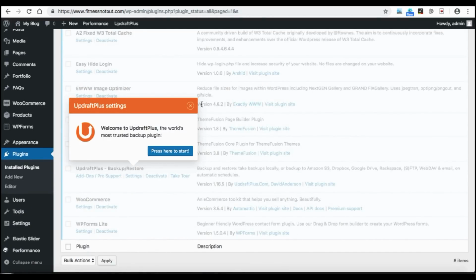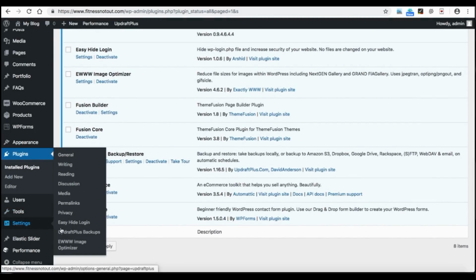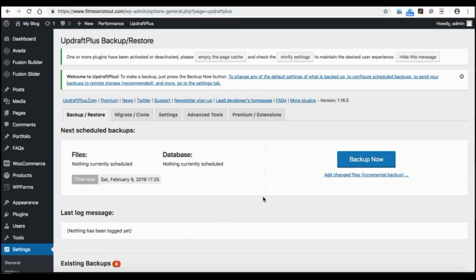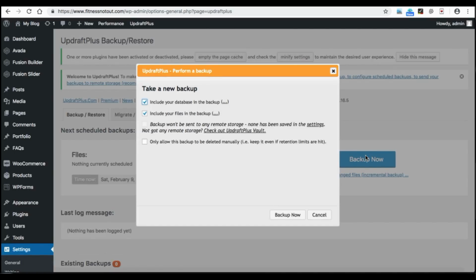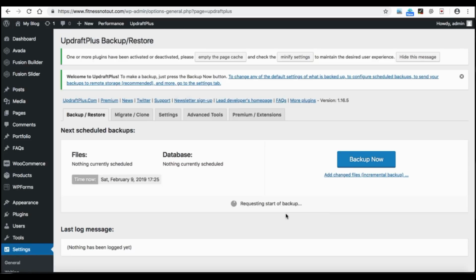Okay, so plugin has been activated now. Just close it. Now go to the settings and then updraft plus backups. Click on it. So here we just need to click on this backup now button. It will ask you few options like include database or not, include files in the backup or not. So keep both of these options checked and also check this option. So the backup will continue exist until you will not delete it. Now click on backup now.